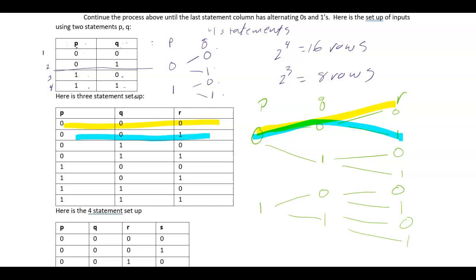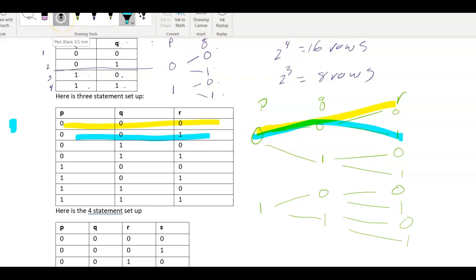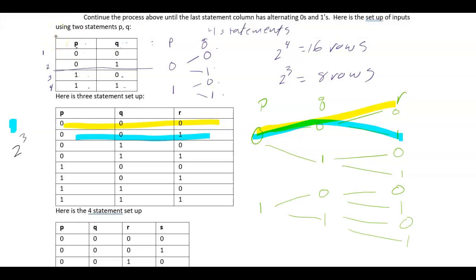Now, you don't have to draw this tree every time. You just have to follow this patterning. When I have 3 statements, I know I have 2 to the 3rd, which is 8 rows. So half of 8 will be 4. So you see right here, top 4 rows are zeros.